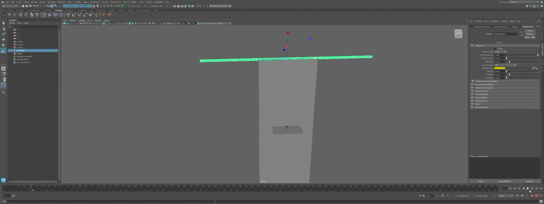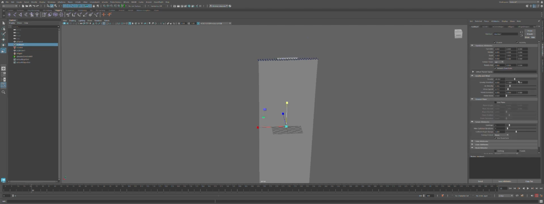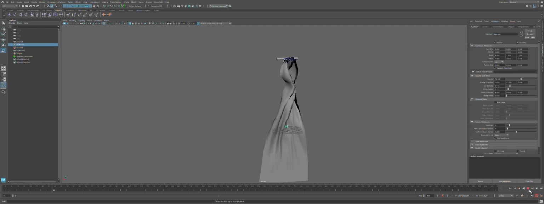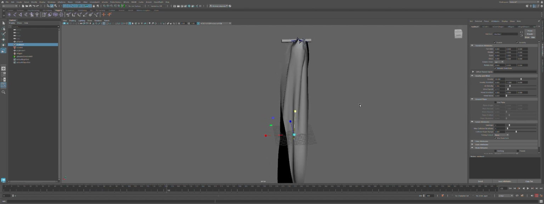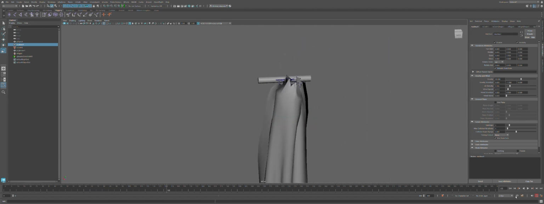But I'm going to say scrunch it that much more, and then maybe go to my nucleus and increase my gravity. Let's see how that does. That's like mega scrunch, and it's fighting up there. It's not liking that. But I just kind of want a nice regular old curtain.